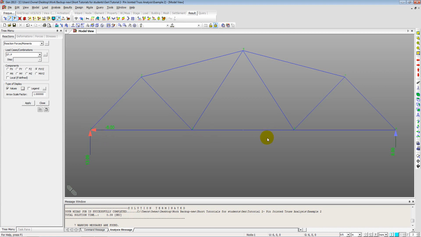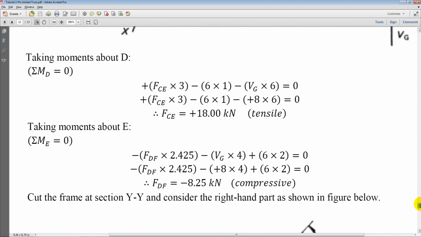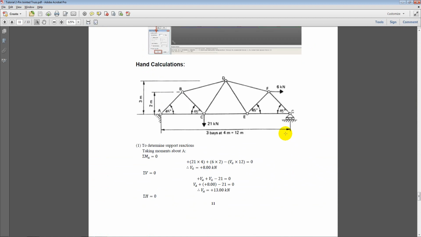Now let's see what values we get from the hand calculations. I'll go back to the PDF and see what values we are getting from the hand calculation.